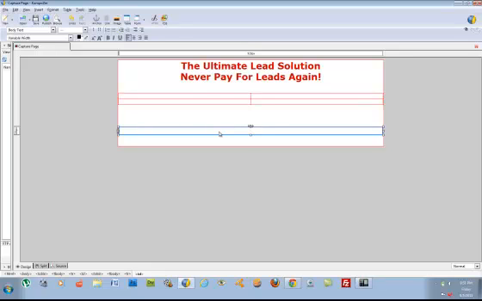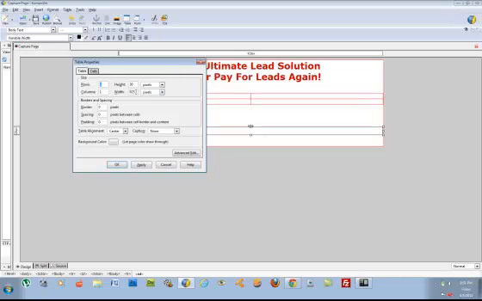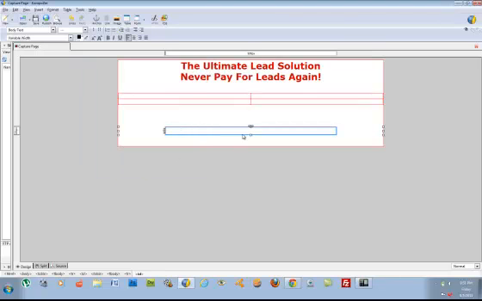I didn't really have to stretch it out all the way, because if I click inside there and say I want the size of the table to be maybe 600, I can do that as well. Doesn't matter. I can make the table any size I want.